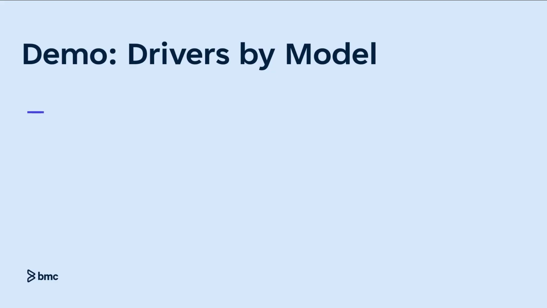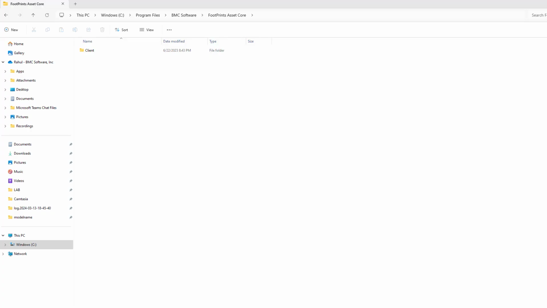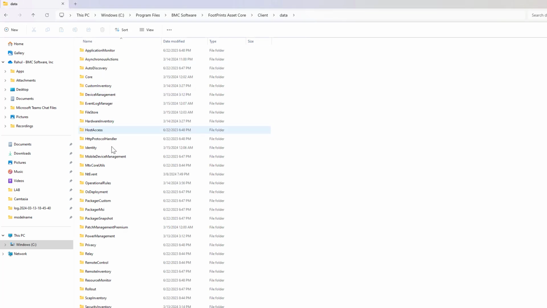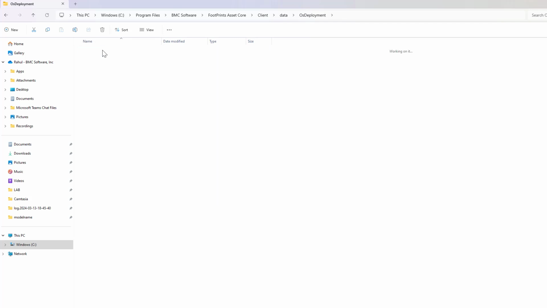With that, I'm now going to move over to my demo on adding model-specific drivers to the drivers by model node. To add drivers to the drivers by model node for a specific model, we need to first find the model name of the device. To find the hardware model name, we will use the inbuilt standalone VB script. This script can be found on any client device with the BCM agent installed on it. The script can be found in the installation drive in the client data OS deployment model name directory.